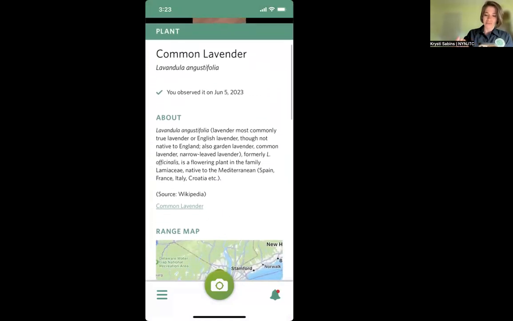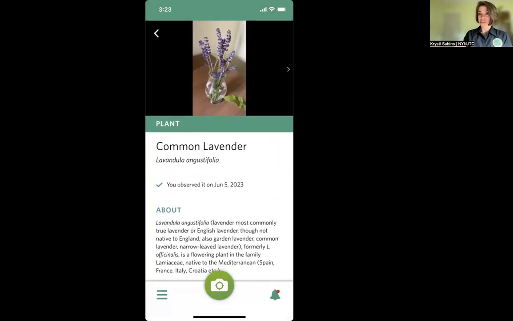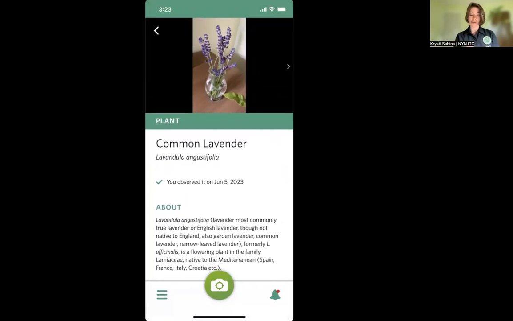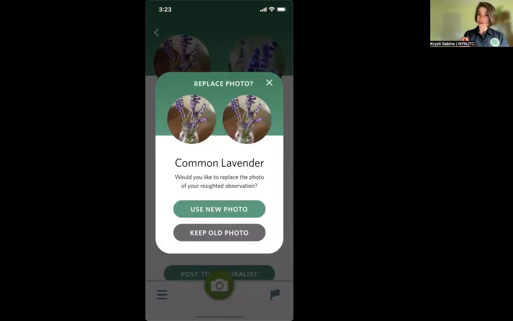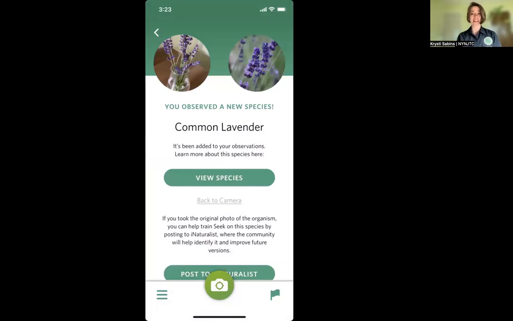And again, you can learn about lavender. I mean, it will tell you about anything. If you point this at your dog, it will tell you about dogs. It will tell you about humans. It will tell you about anything it can identify, and it is great.